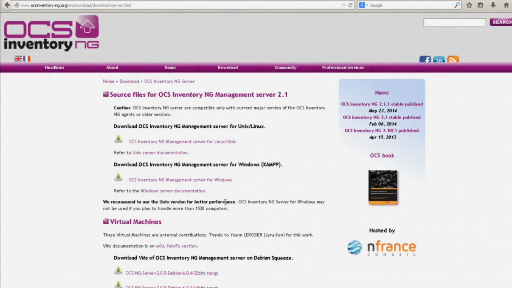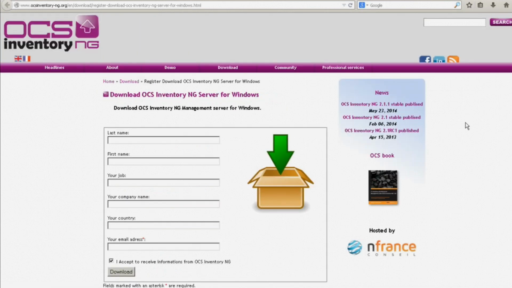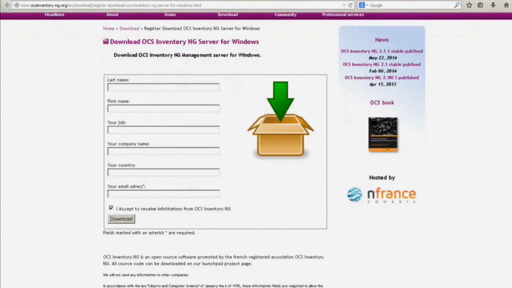But for now, we're just going to cover the management server for Windows. So we're going to go ahead and click on this. Alright, as I said in my slide, they're going to ask you for your registration. Very basic. You don't need to fill all this part out. The only thing you need to do is provide them an email address. So we're going to unclick this. We're going to provide them that email address they want, and then we're going to click download.